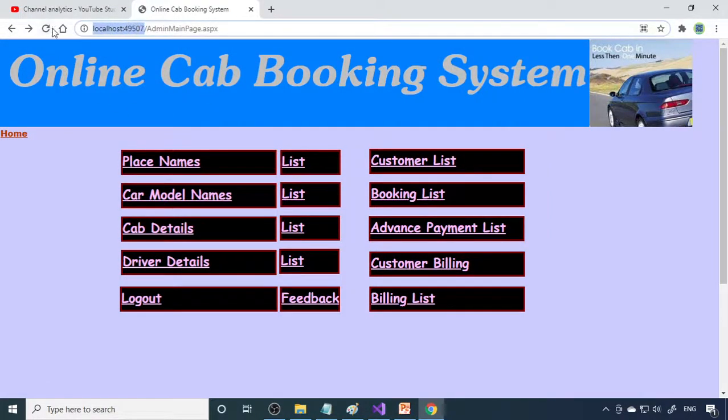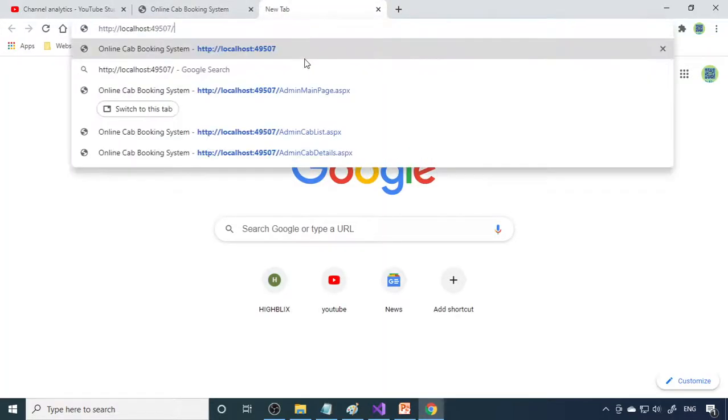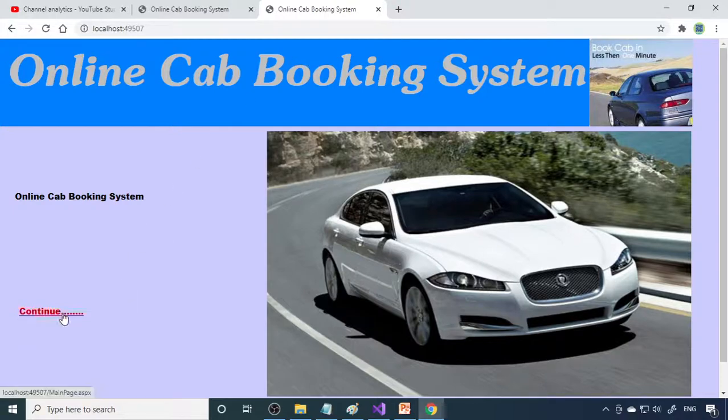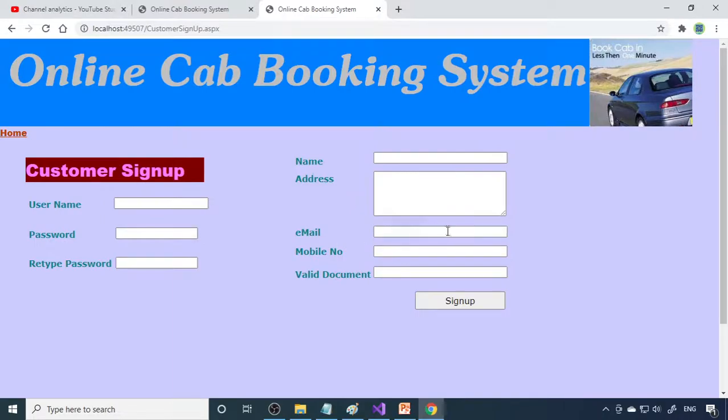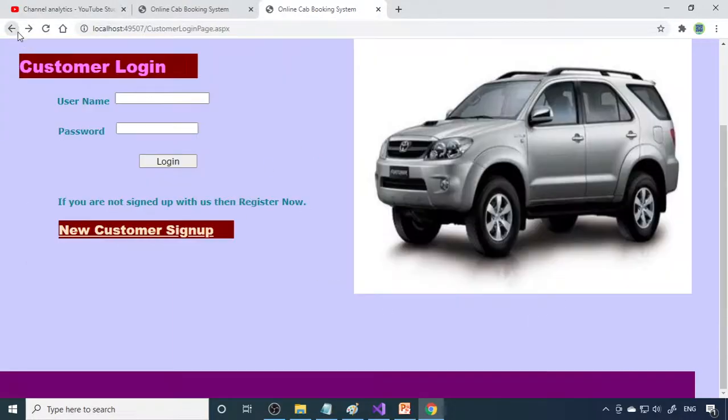Okay. So now I'll copy the address, the main address. I'll check in another window. So you can continue with this. Then you can go to customer login. You go to sign up here. First you need to sign up. Once you sign up, you will be able to log in here.